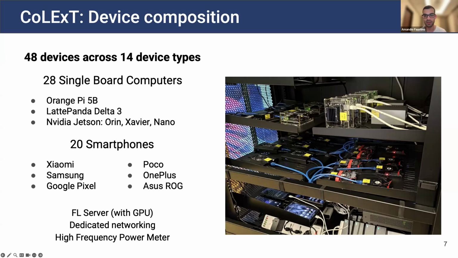And in addition to these devices, we have a dedicated server that will act as a federated learning server. And this server also includes a GPU, which sometimes is required for certain types of federated learning, such as split learning. And we have a dedicated network connecting all of the different single board computers and smartphones. And finally, we have a high frequency power meter, which we have used to measure the power consumption of smartphones directly.